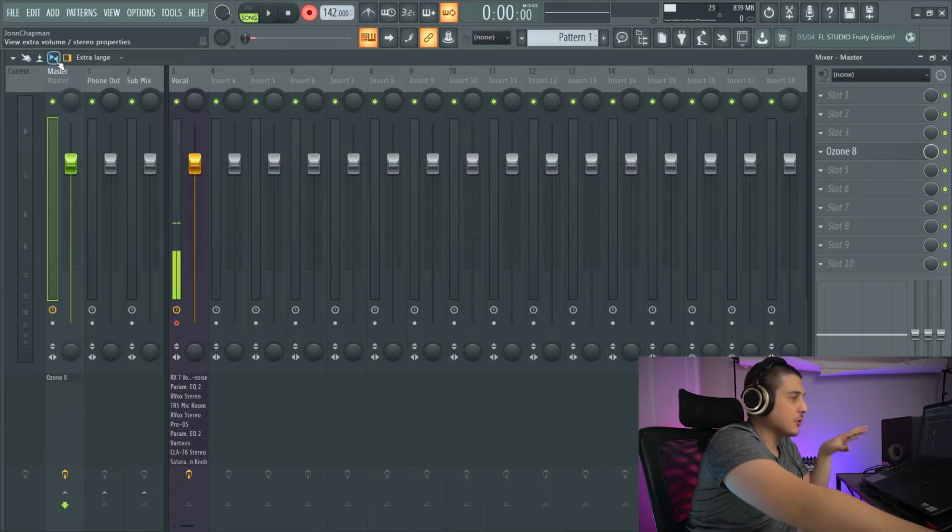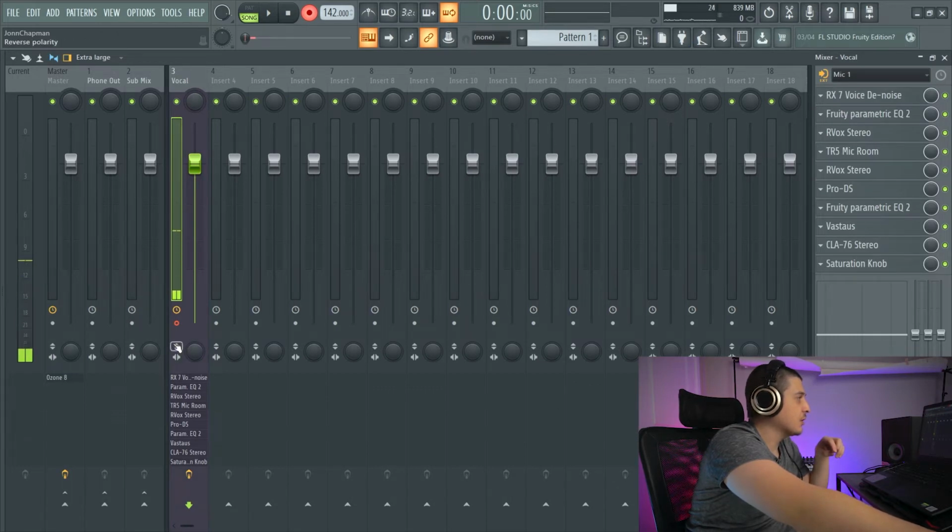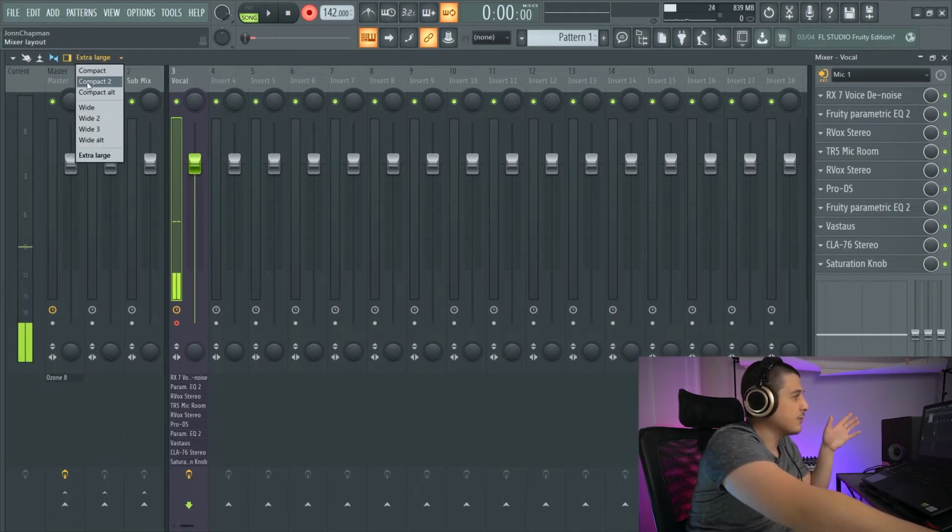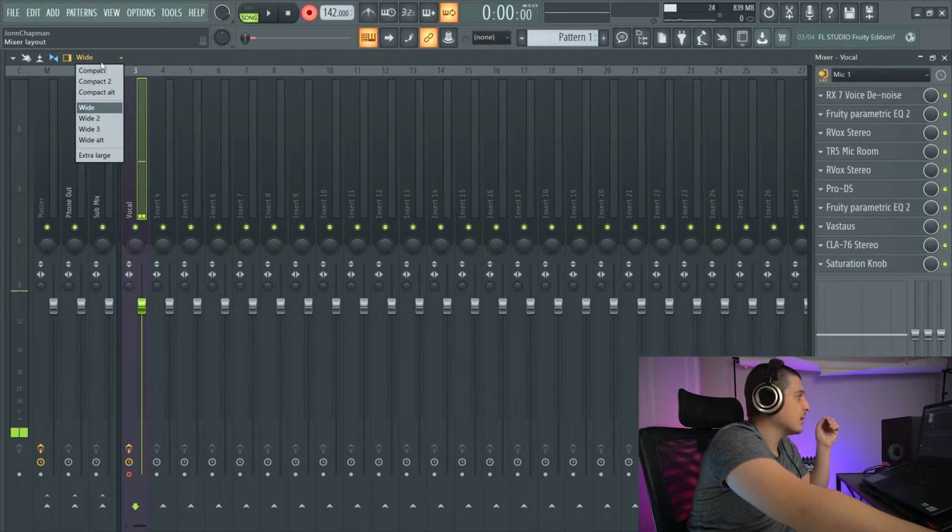And we have extra volume and stereo properties, which is going to be down here, which will give us stereo separation, polarity reversing if we're having phasing issues, left and right channel swaps. And again, these will or will not be viewable depending upon which one of these options you have selected for the entire view of the mixer.